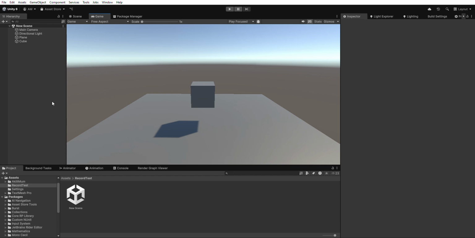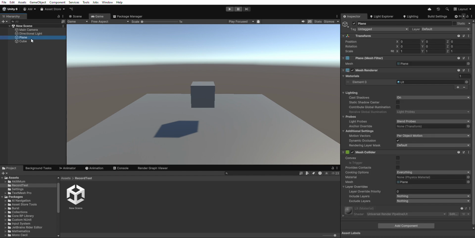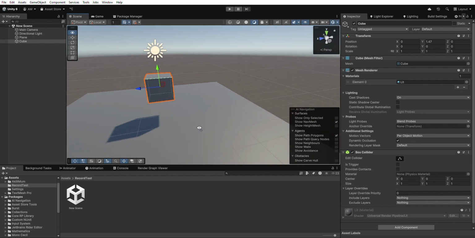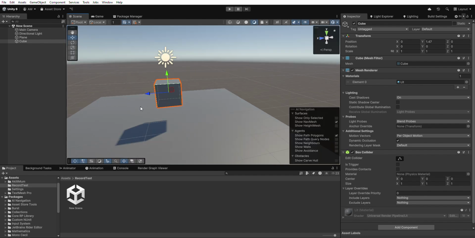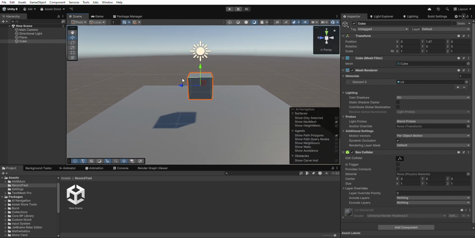Hi, let's create a mirror with our scripts and shaders. So here you can see we have a simple scene with a plane and a cube here. And I will just put a mirror here to reflect the cube and the scene, of course.